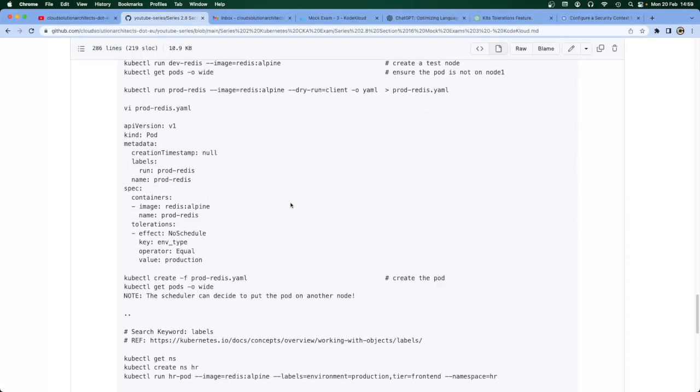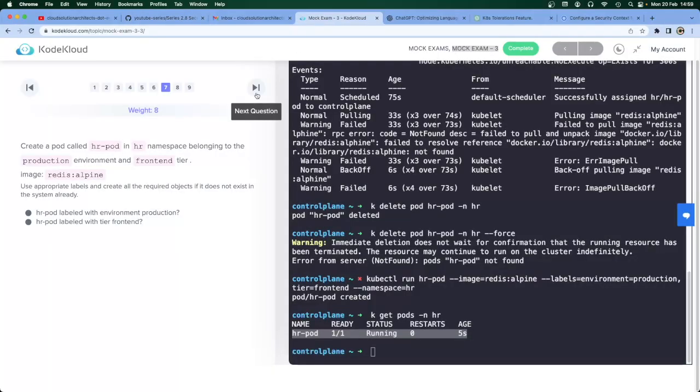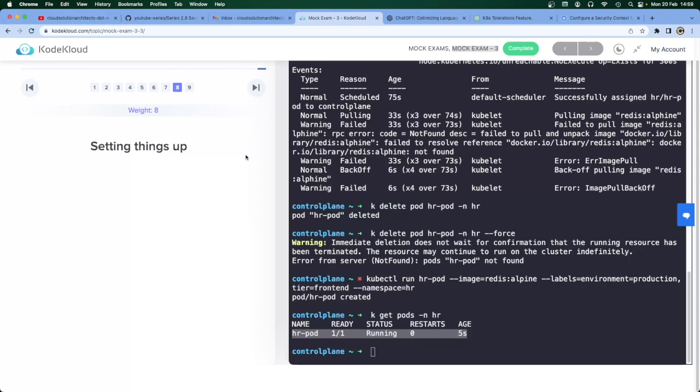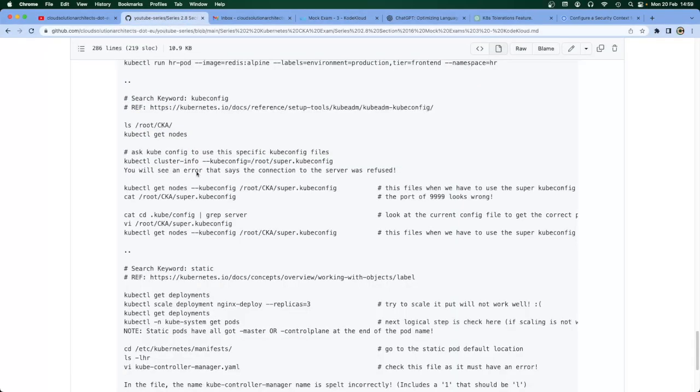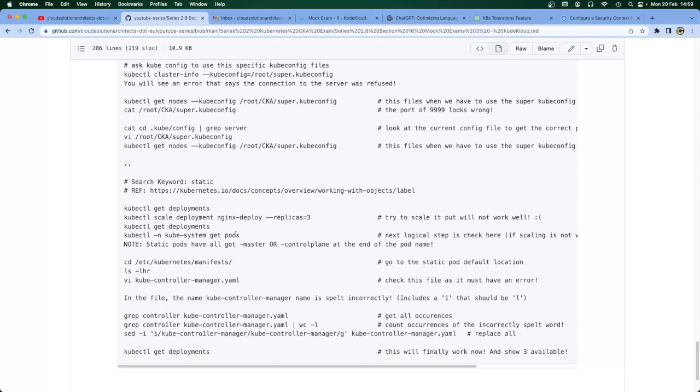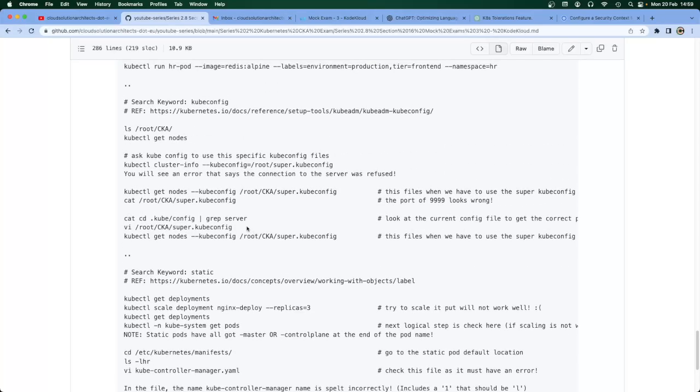And now we're going to go down to the next question, question 8, and it says a kubeconfig file called superkubeman has been created on the root. There's something wrong with it. Troubleshoot and fix it. So really, I'm going to come to here. I'm going to get nodes. So let's see.